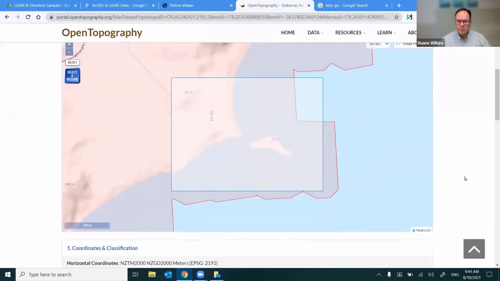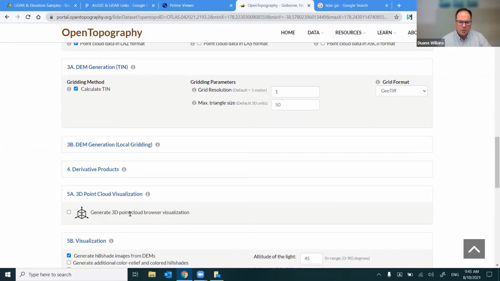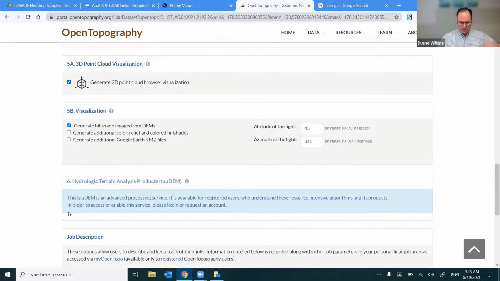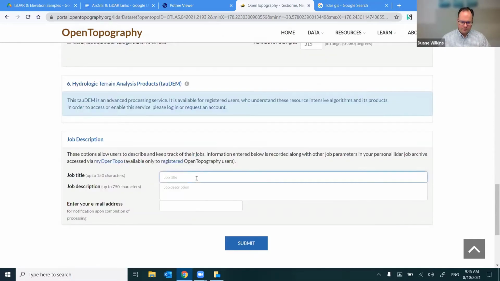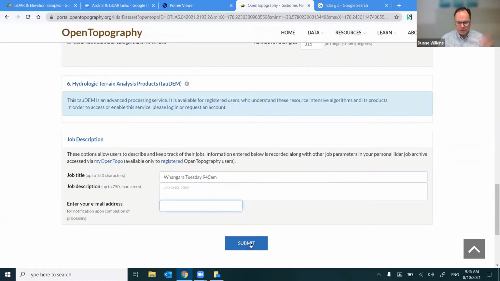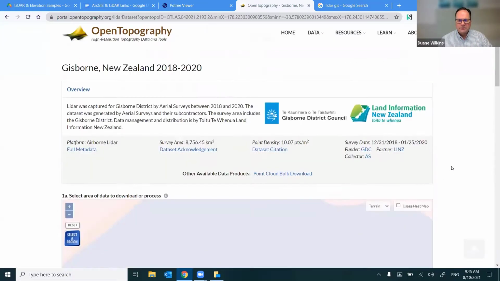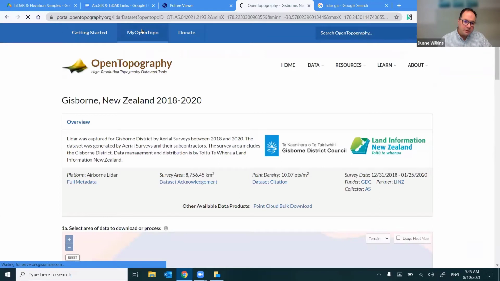And the primary purpose here is I want to view this as a 3D point cloud browser visualization. So I tick that on. Now I can go down and I can just press whangaraa, Tuesday, 9:45, and put my email, press submit, and it'll go. That will take probably 10 minutes.